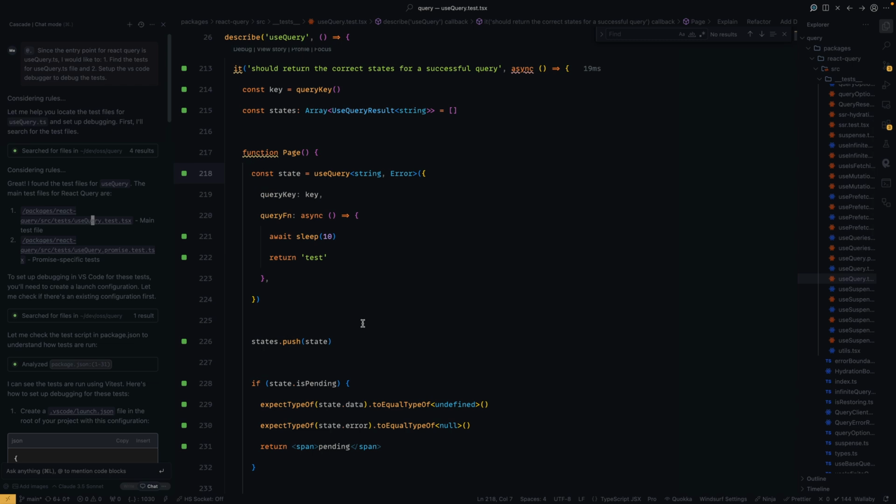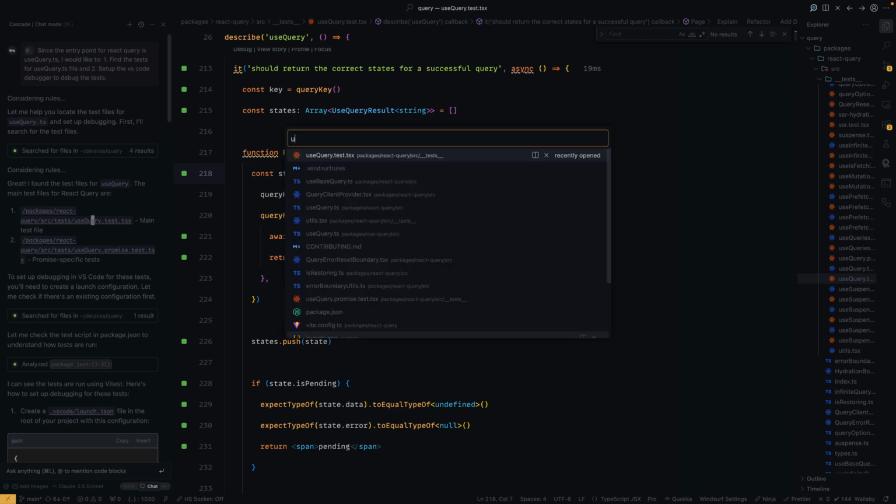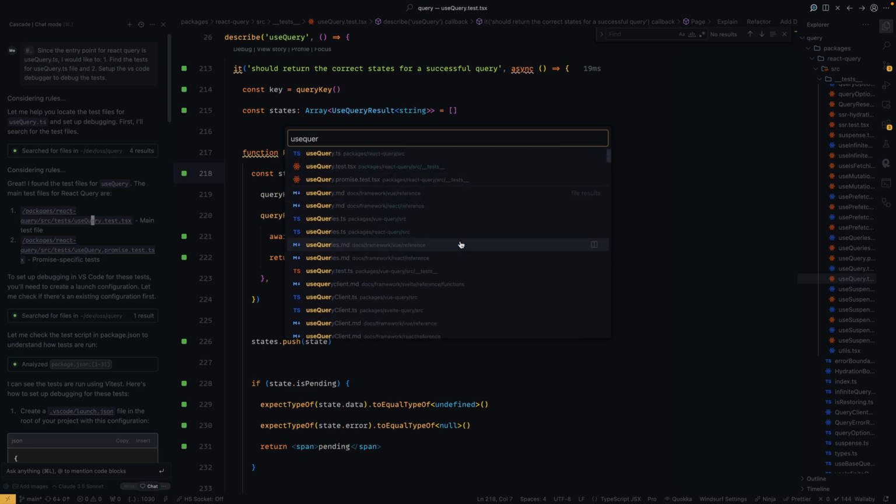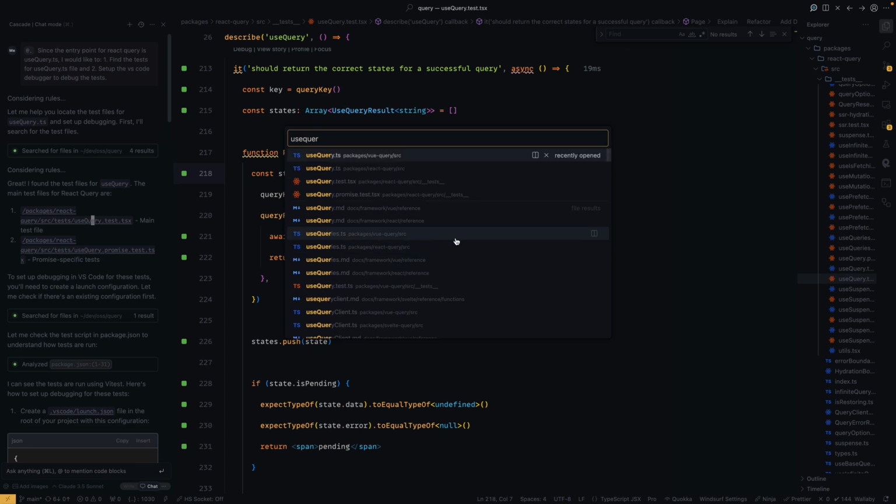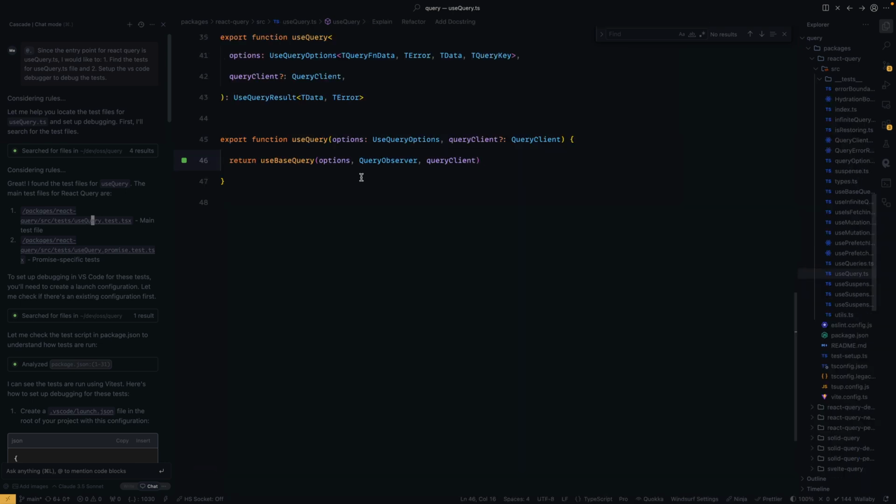When you open this file, by the way, I haven't shown you the usequery file, so let's just search for that. If you search for usequery, you should see that there are different potential usequery here. There is Vue usequery, there is React usequery, and there should be maybe other libraries. No, okay, just Vue and React. In this case, we'll go into the React one, and this is what we want to test here.